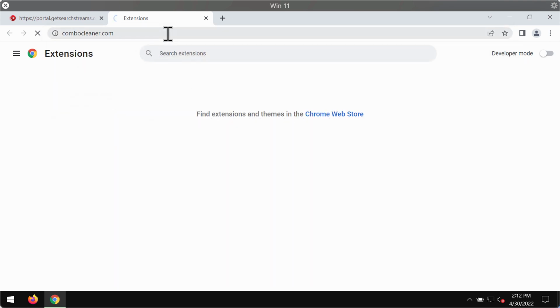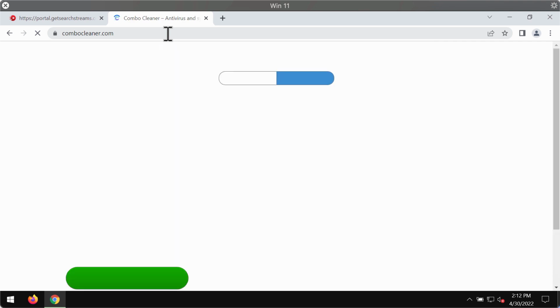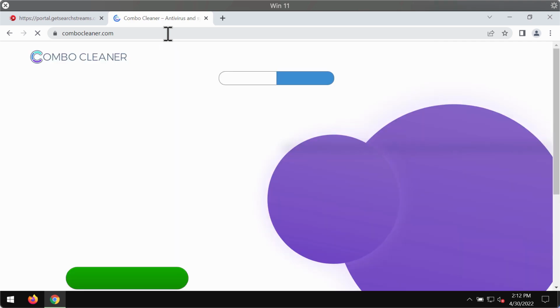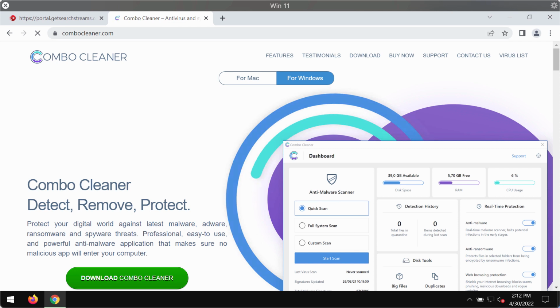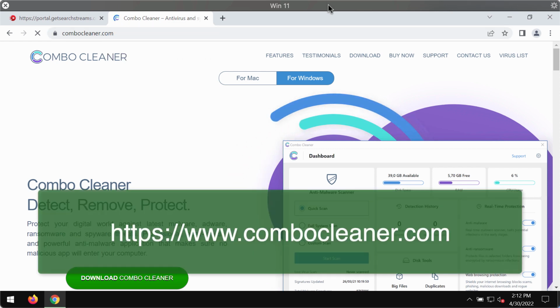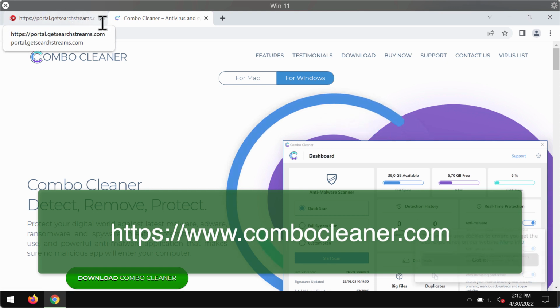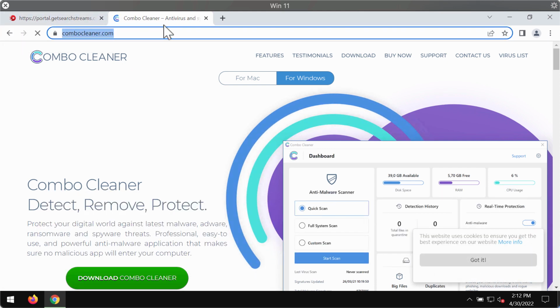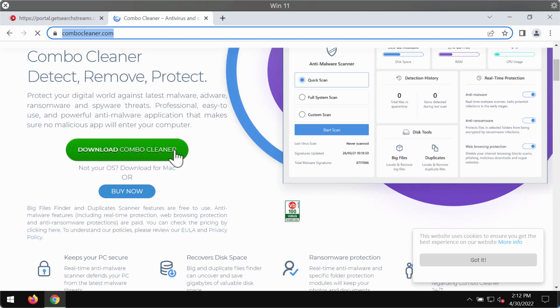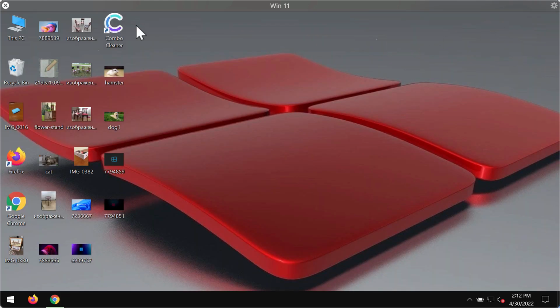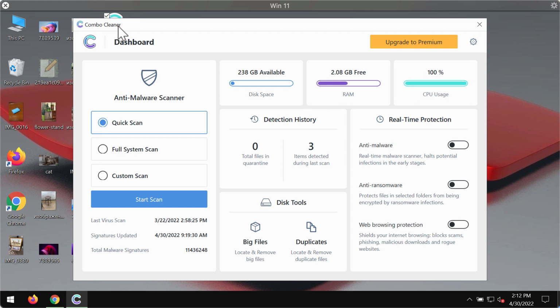To make sure that your computer is free of any other concealed threats, I strongly advise that you scan the system with the help of Combo Cleaner, the reliable antivirus software. You may get it on the website combocleaner.com, use this green download button, install the application, and start researching your system with its help to detect and delete all other threats from your computer.